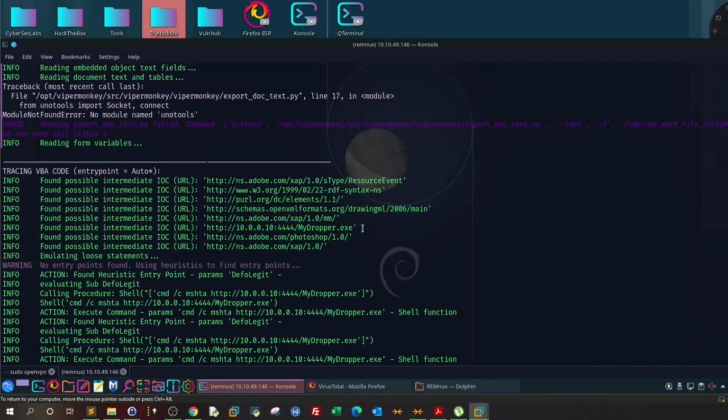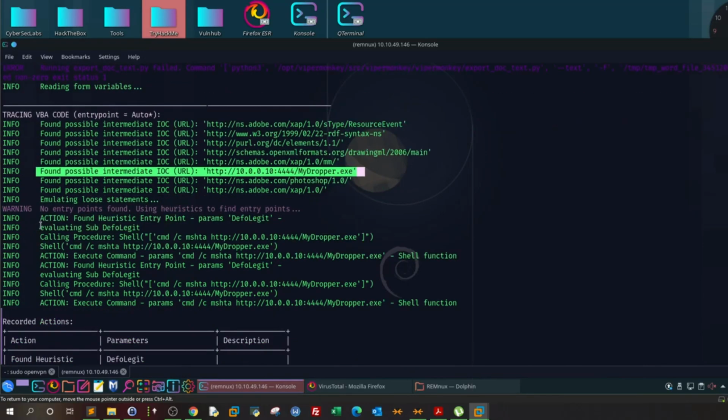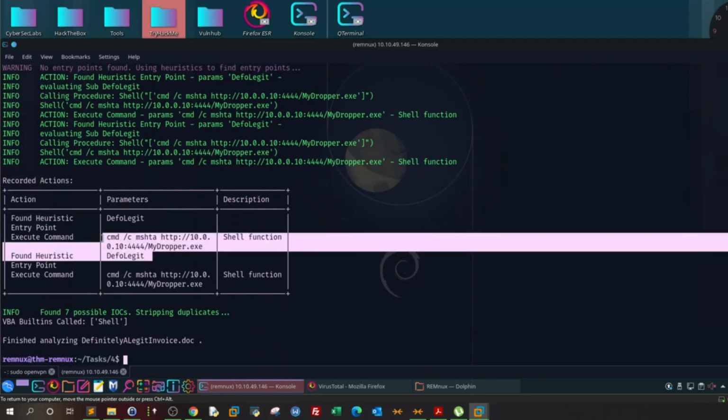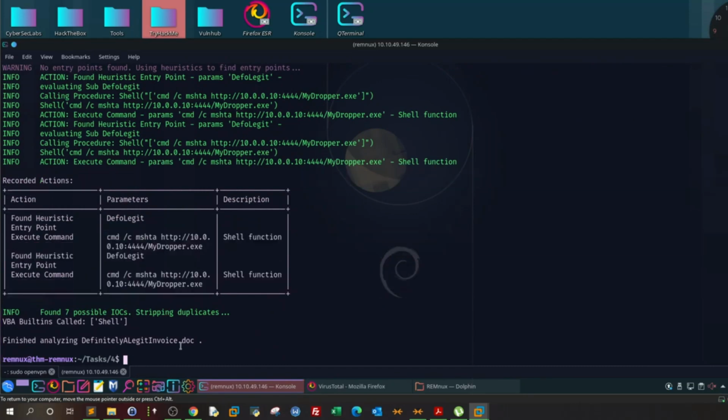this is one of the addresses that the file is trying to go to once you open it, or once we click on enable content. Now here are the recorded actions. The first one is downloading the dropper. The second one is the same, downloading the dropper. At the end, it's saying VBA bulletins called shell. So that's how you analyze or unveil the macros within a Word file.